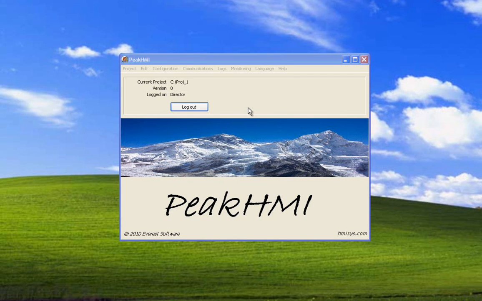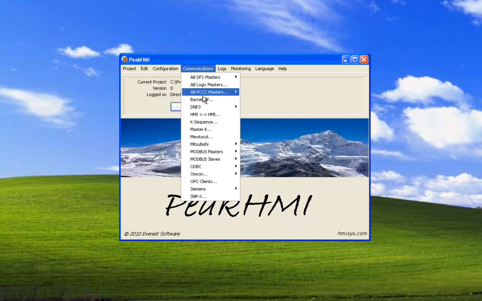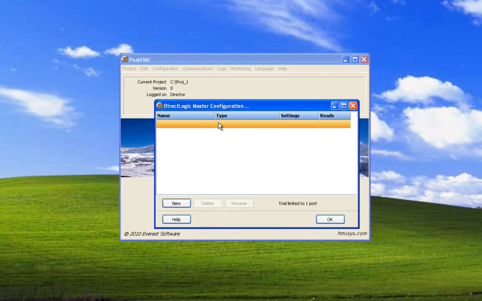For this demonstration, I'm going to create and set up an Automation Direct Logic 05 communications port. So we go up to the communications menu and select K-Sequence. K-Sequence is the protocol that is used to communicate to the Direct Logics.